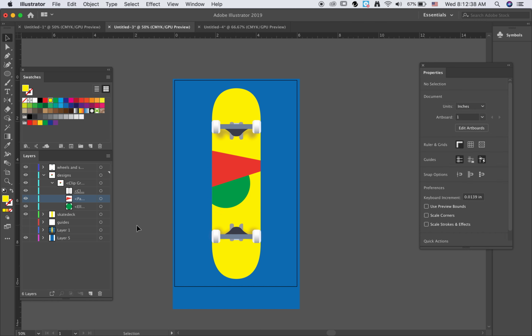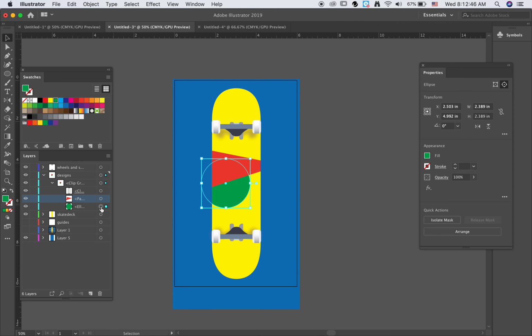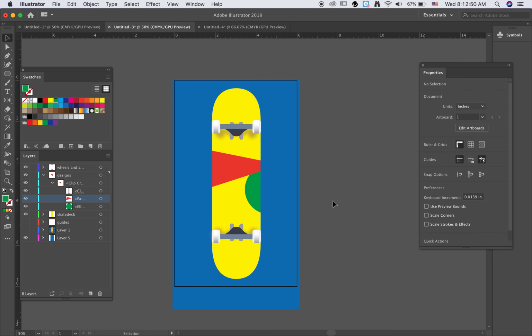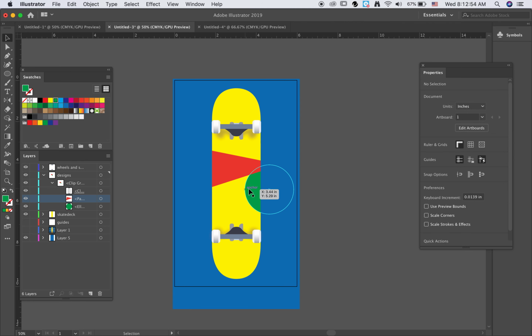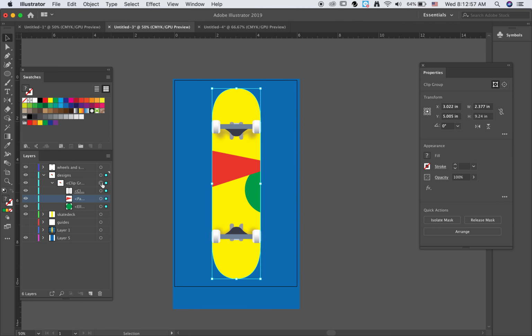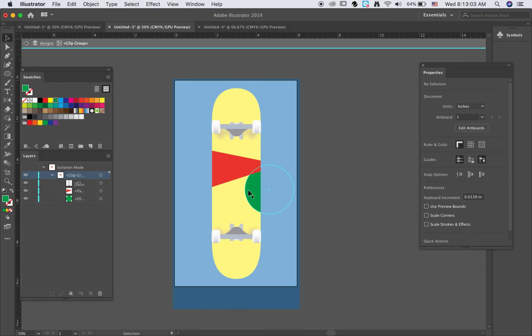Now what's the advantage to this? I mean, it looks the exact same, but if I don't like my yellow or my green circle there, I can select it using my layers, and then I can move it around within this mask. You could also select it using your artboard, but take a look. If I click on it once, it's going to default to click the entire group. All of these objects are grouped together. So I would need to double click it, and that's going to enter me into what's called isolation mode.